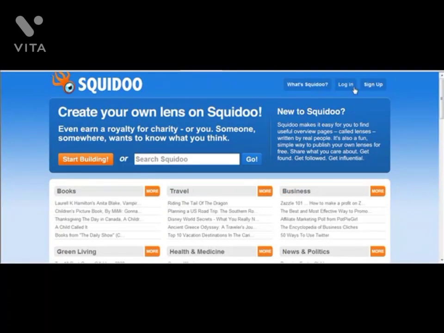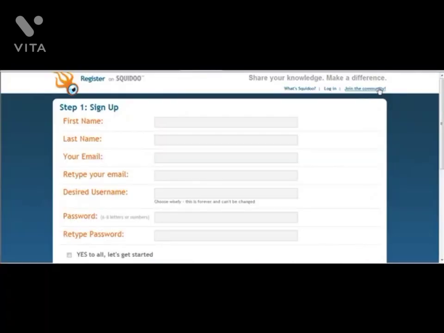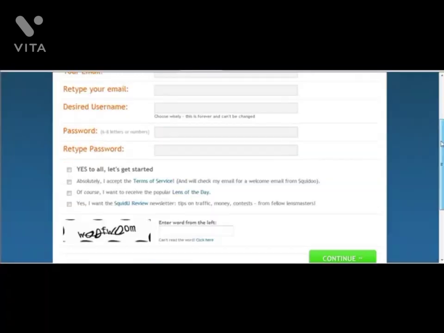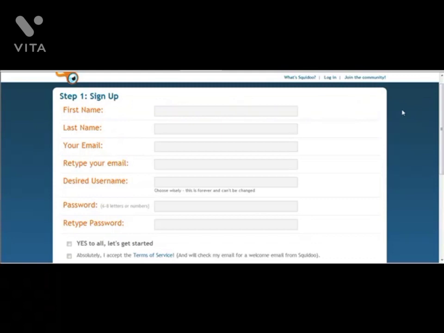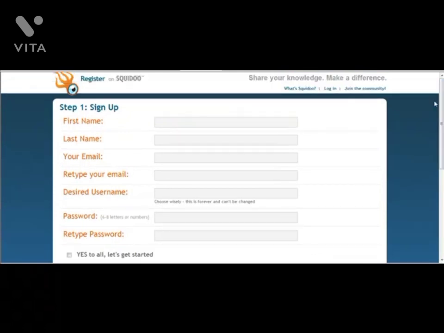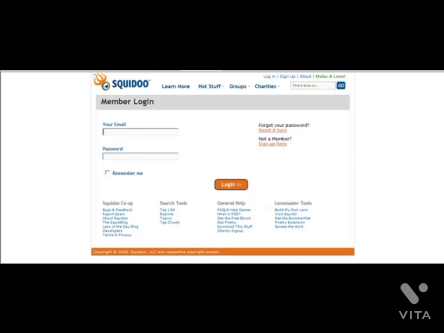So if you're first time to Squidoo, just choose sign up. It's squidoo.com. Very popular Web 2.0 site, and you can just put in your first name, last name, email. Then simply come over here and choose login once your account is set up. So I'm just going to do that, log in real quick here.